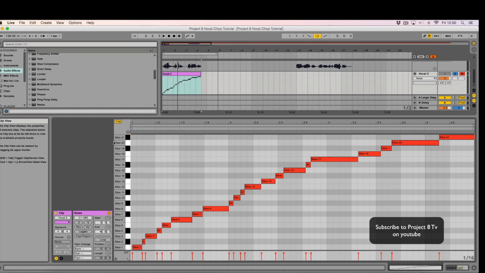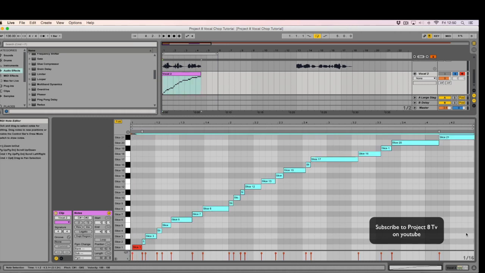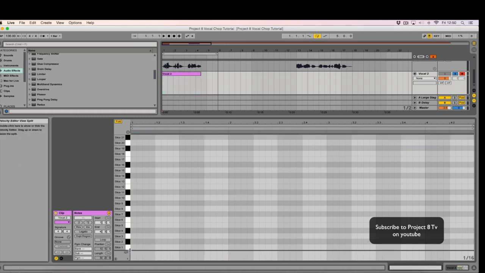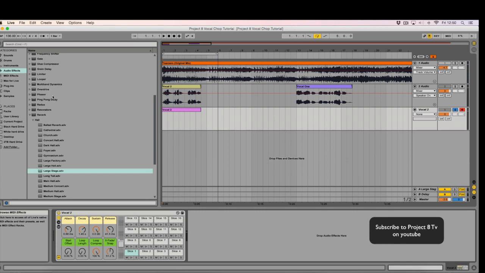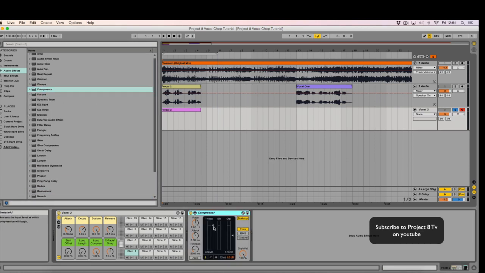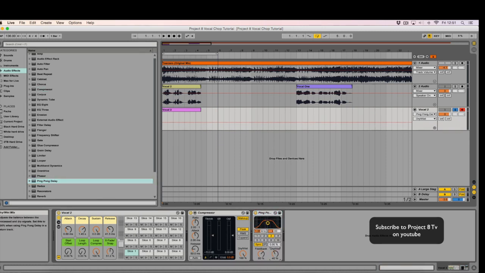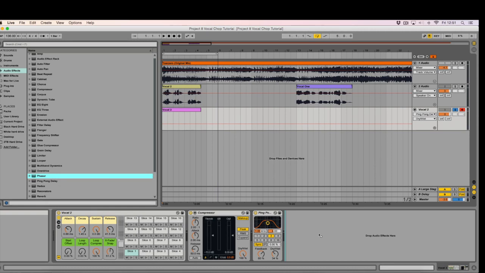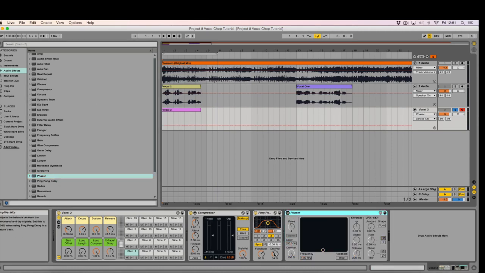So what I do here is delete all these slices. And then what I do is I go to my audio effects and I go compressor. Give a bit of compression, ping pong delay. And what gives that liquidy effect is the phaser. So I'm going to turn the phaser off there.